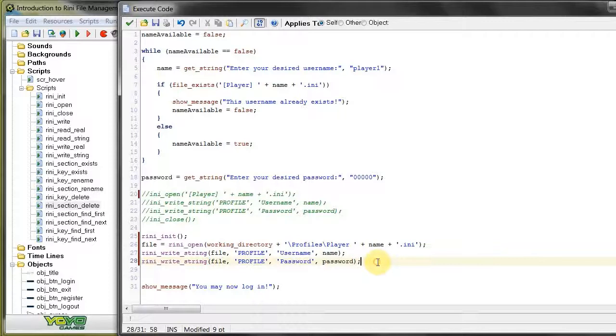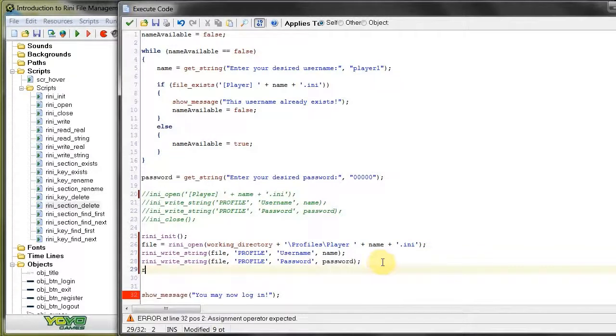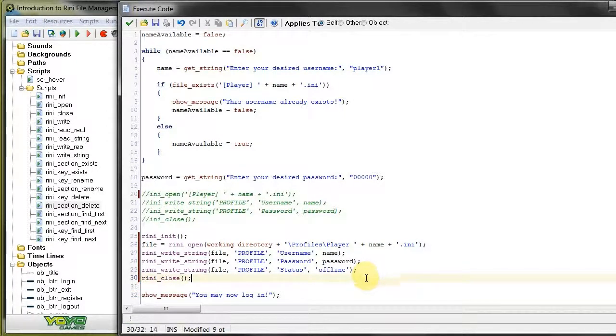Very good. Once that's done, I also want to add something very specific for MMOs that I like to use. Let's do Rini write string, file profile. Here, it's going to be called status. First it's going to be set to offline. When you log in, it's going to change to online. Let's just add more functions and stuff. And then what we're going to say now is Rini close. Pretty much exactly the same as GM's built-in ini file functions. Very similar, so you won't have any problem changing to them and changing all your normal ini code.